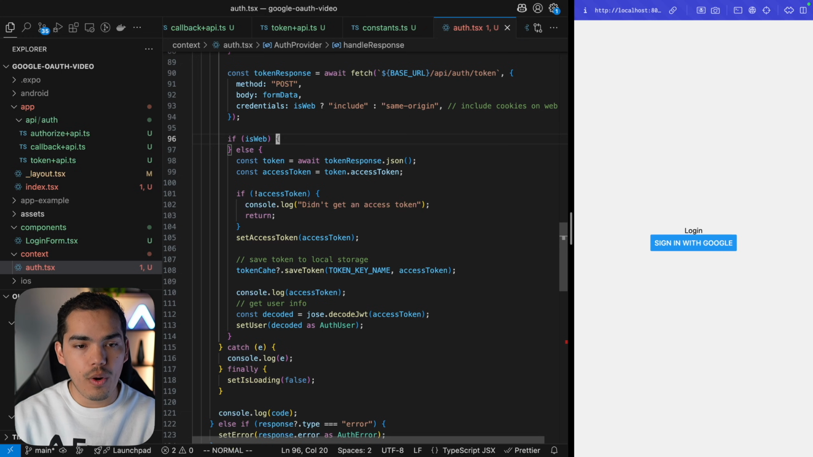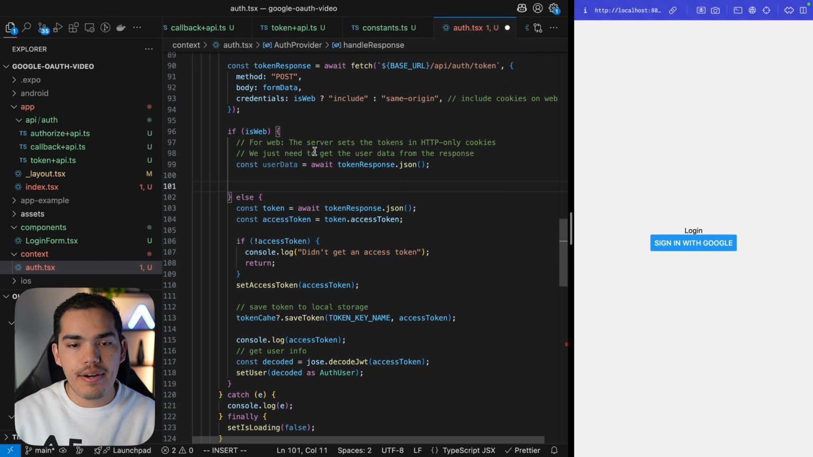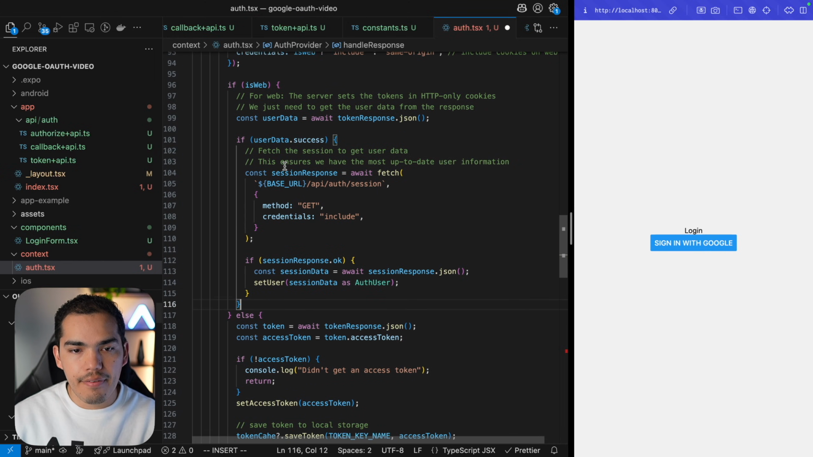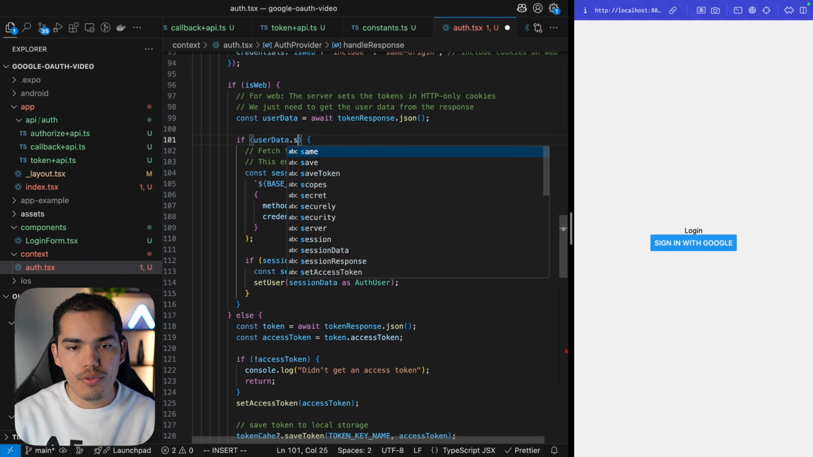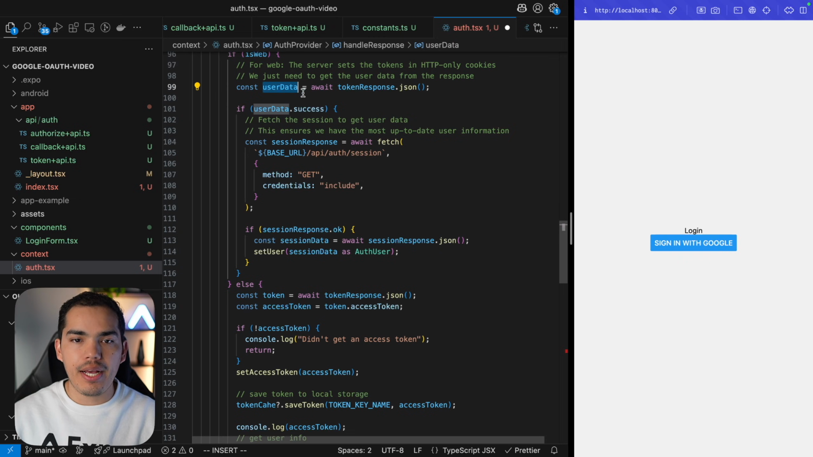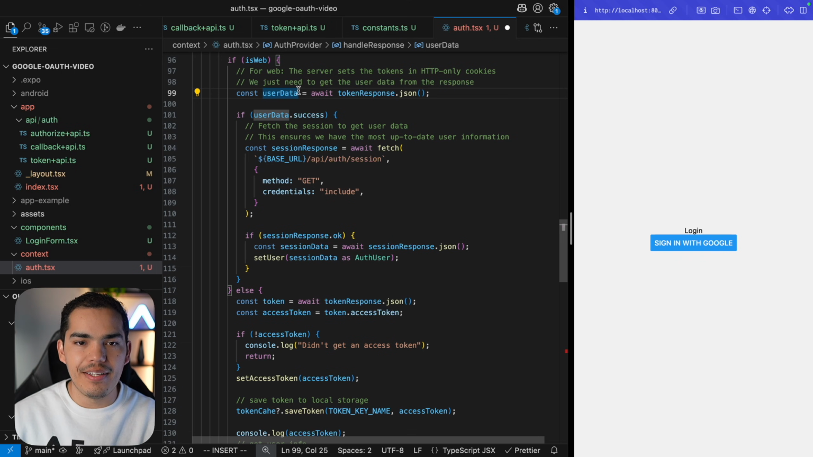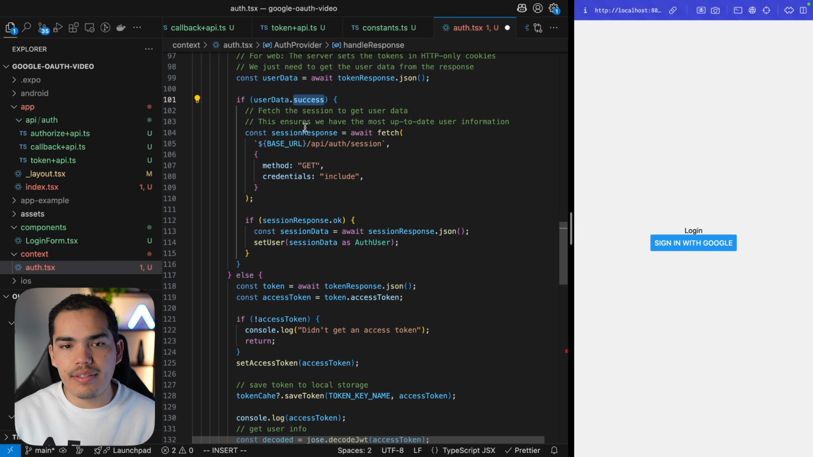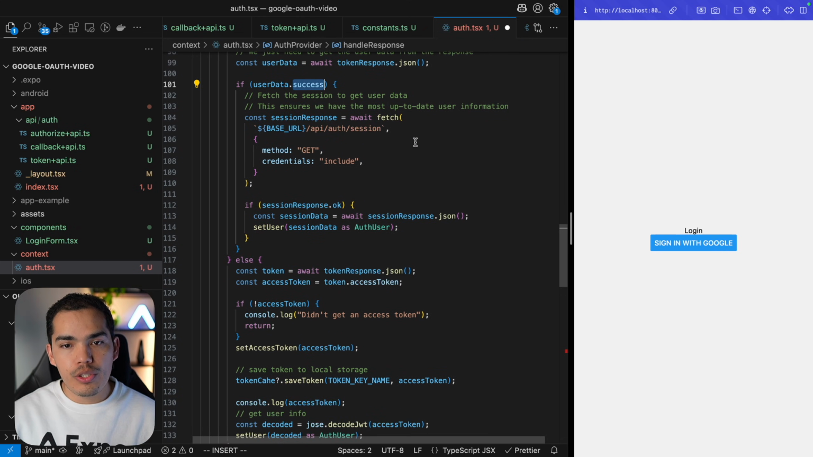And inside this web if statement, first of all, let's grab the user data, which is going to come from the response above here. And once we have the user data, we are going to check if the user data was successful. So we can just say if success. Now using this user data, we could actually rename this to user data response. That would be, I think, easier to understand. But we are just checking if the response was successful, and then we're going to fetch the session to get the user data. Okay, so this ensures that we have the most up-to-date user information.